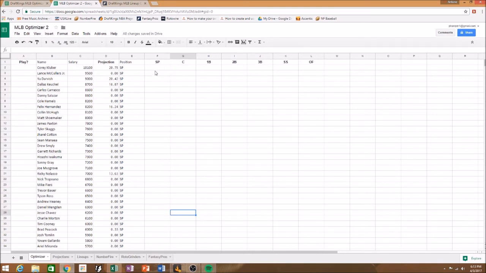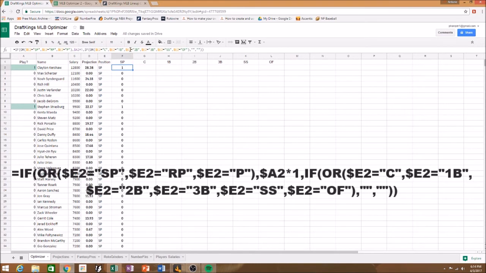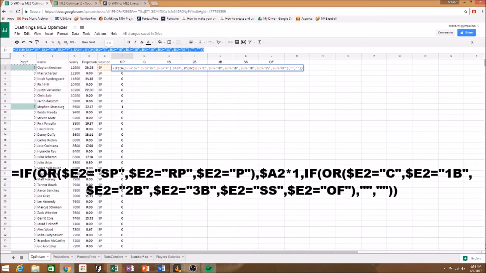Now, what you got to do here is define what position they are. And depending on what position they are, these little boxes here are going to have a number in them, 0 or 1. So get ready for this formula because it's mind-blowing. And I don't know how I figured it out. But look at this thing.